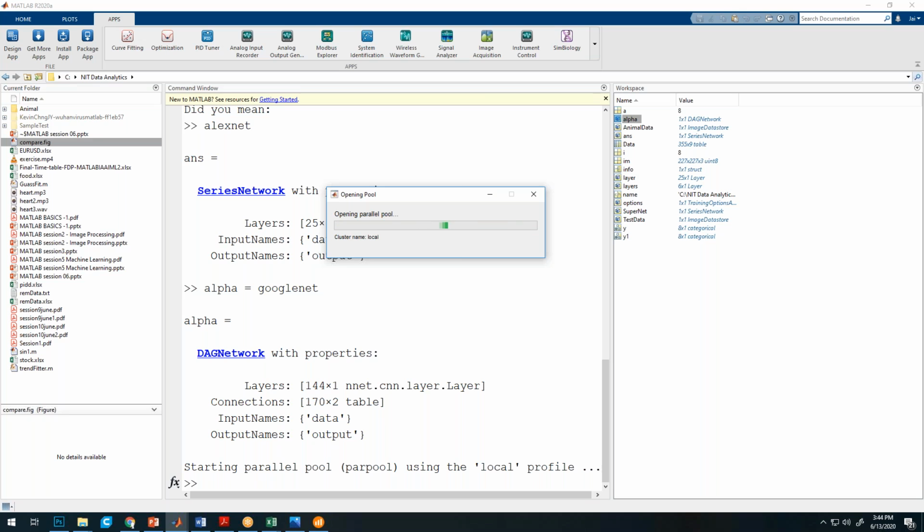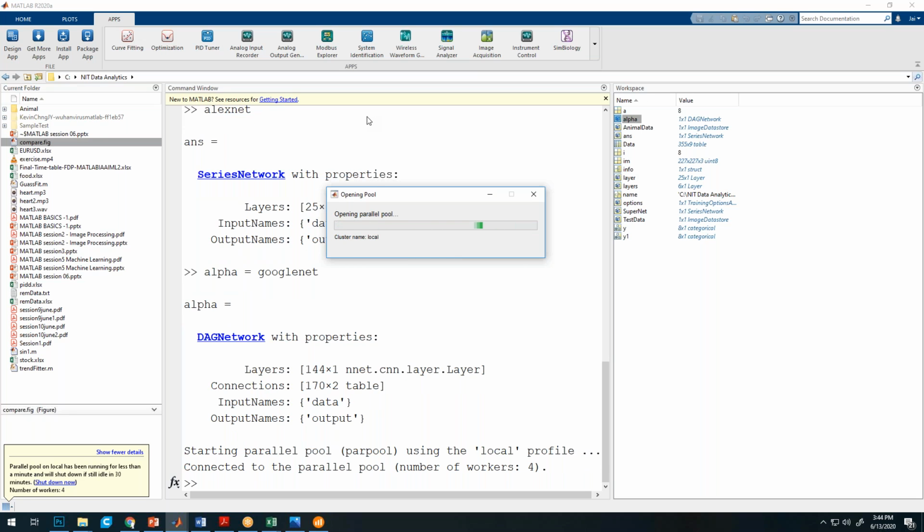We'll wait for 1 more minute. Soon this parallel processing will start on GPU. Okay, it started. Show fewer details. Parallel pool on local has been started.